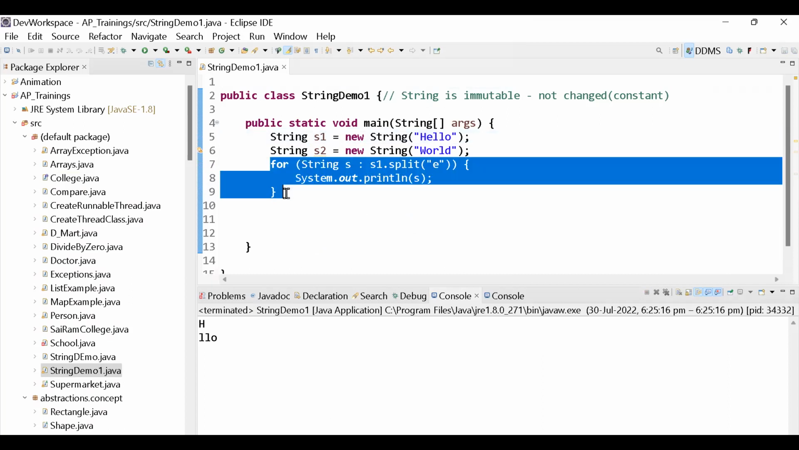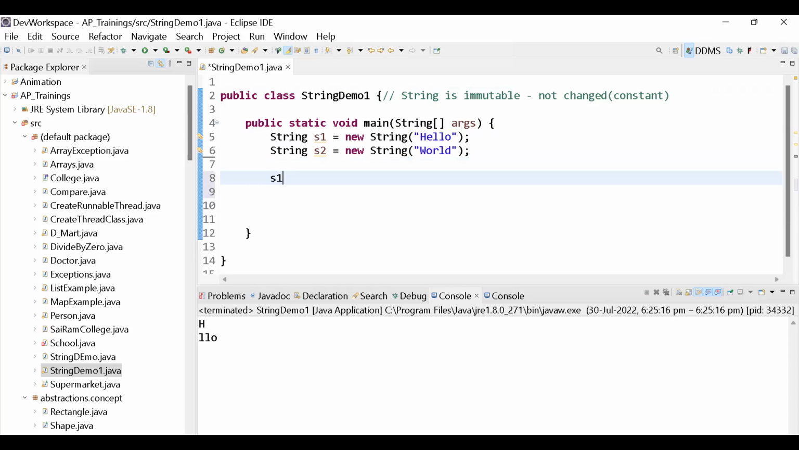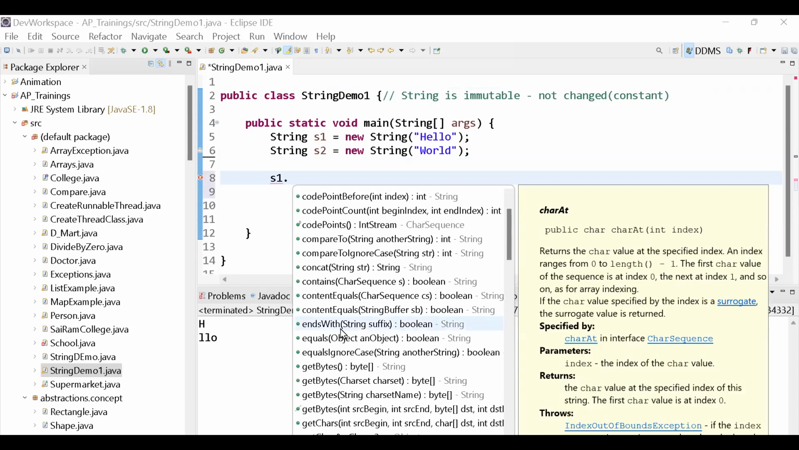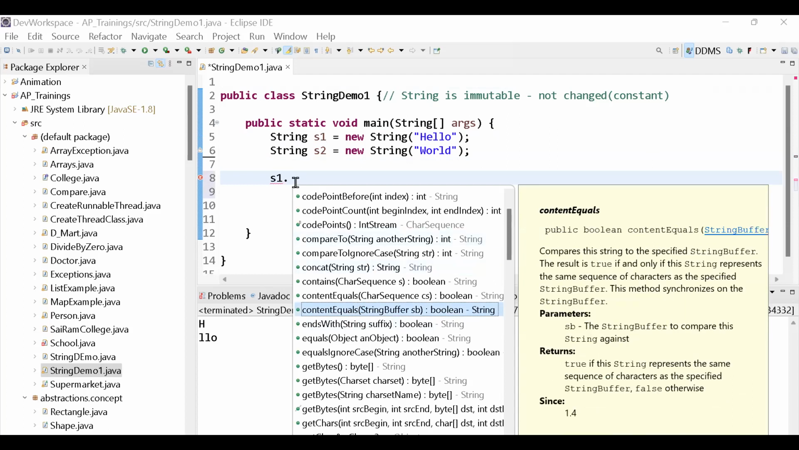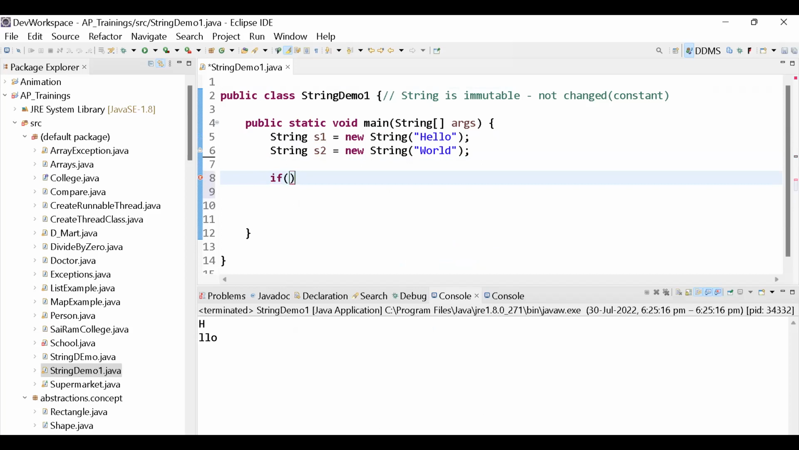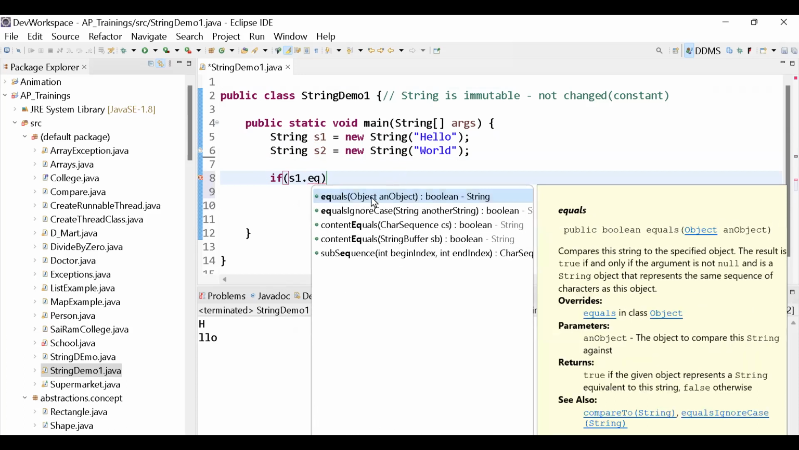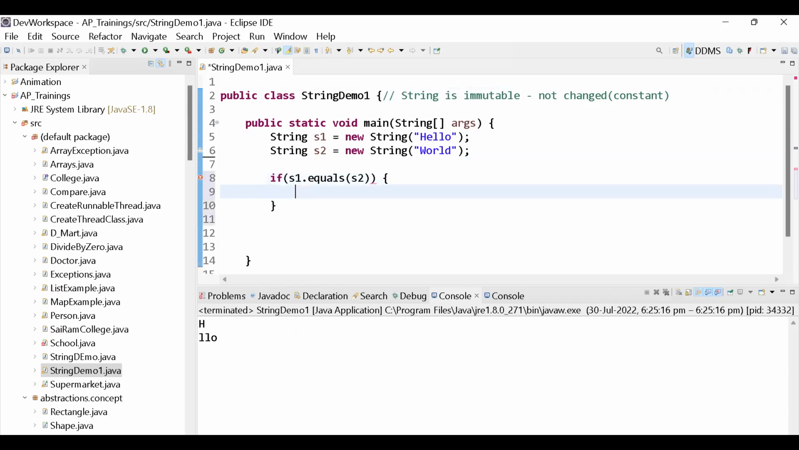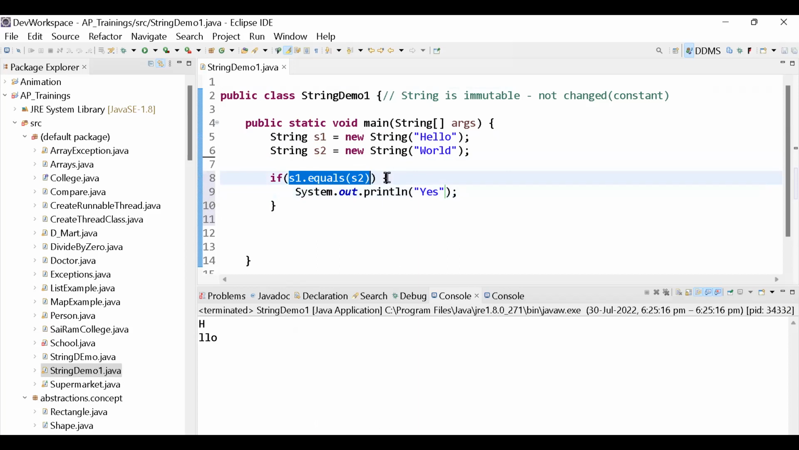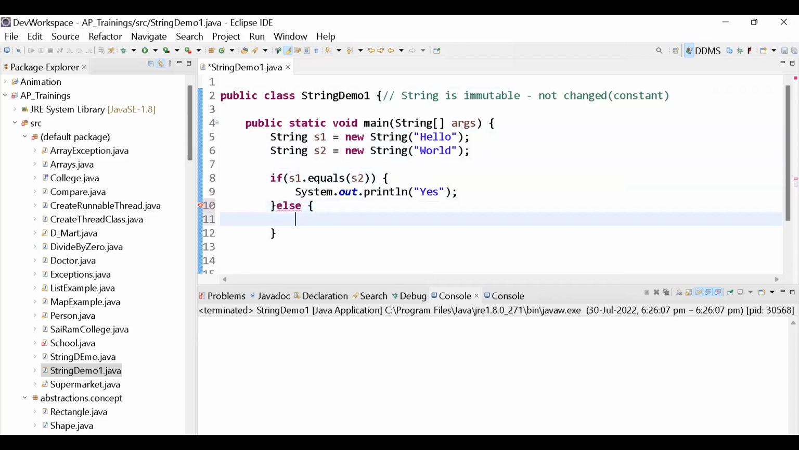What are the other things? If you just put s1., you will get endsWith, contains. One very important thing is the equals method, which will often be used when comparing 2 strings. Equals is a very important method, and most of the time we will compare 2 strings. If 2 strings are equal, it will print a yes message, otherwise a no message. Let me do that program. If s1 equals s2, that means the contents hello equals world, then it will print yes, otherwise let it print no. It is not printing anything, so I will put an else condition here and use no.